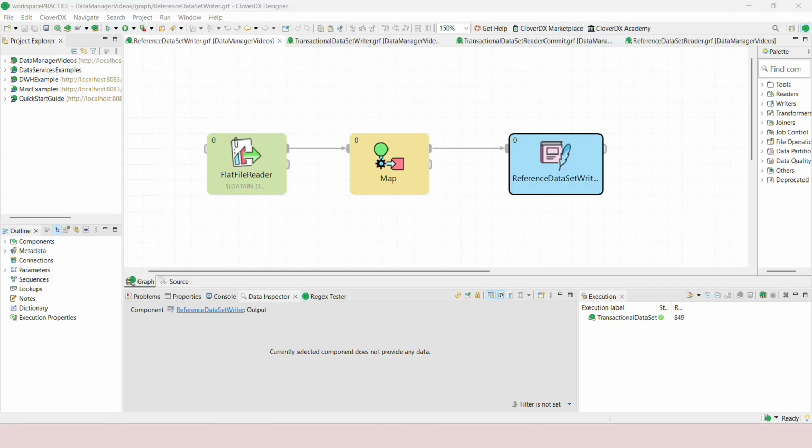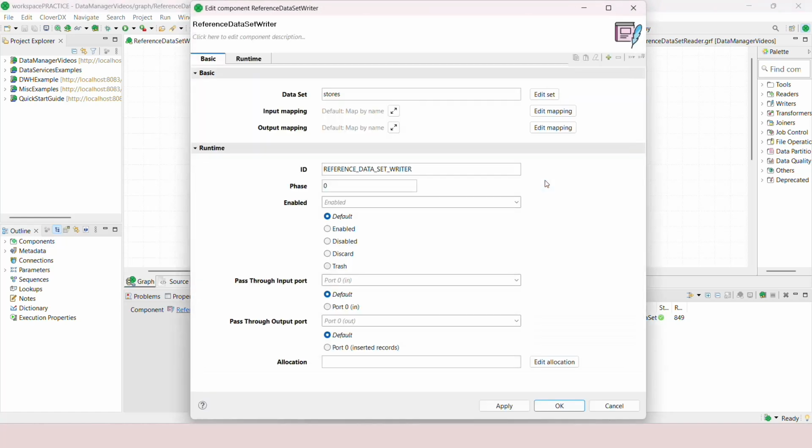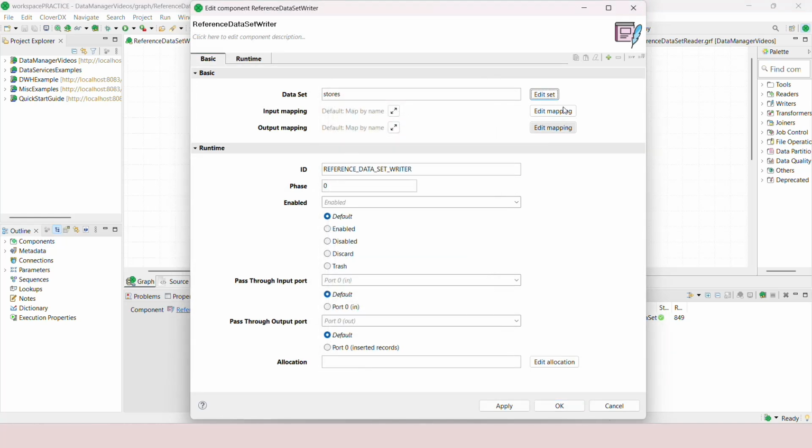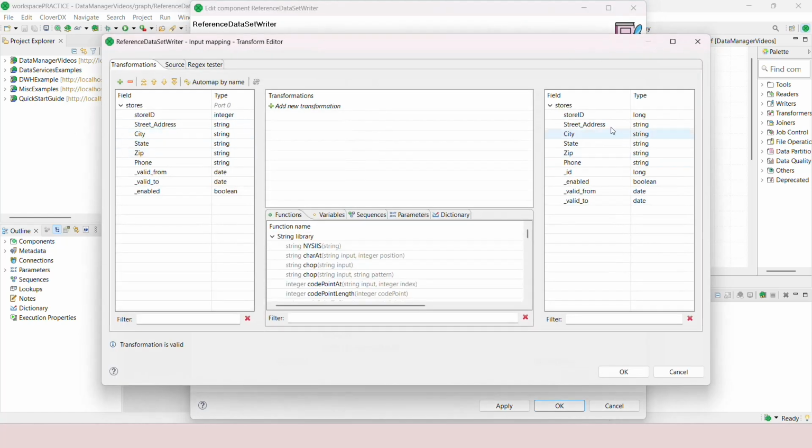You can also add records to the reference dataset from a Clover graph using the Reference Dataset Writer component. This is particularly useful for the initial setup of your dataset or anytime you're adding large batches of data to it. All you need to do is select your dataset and then your input mapping. If your incoming fields have the same names and data types as the dataset, you can skip the mapping. It'll do it by default. Otherwise, open this dialog and you can see the dataset fields on the right that you need to map to.